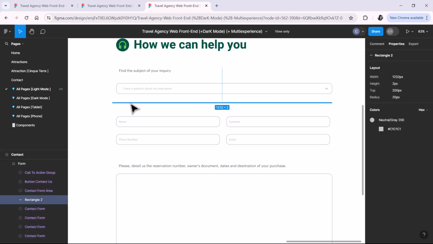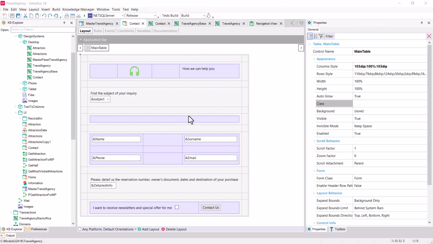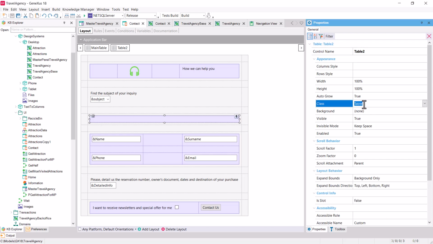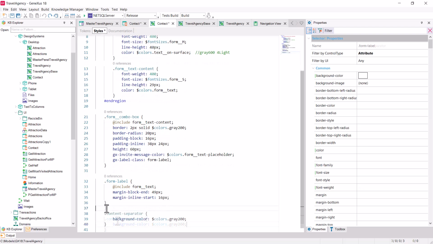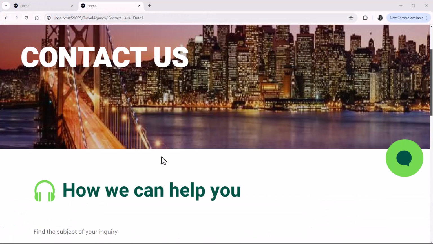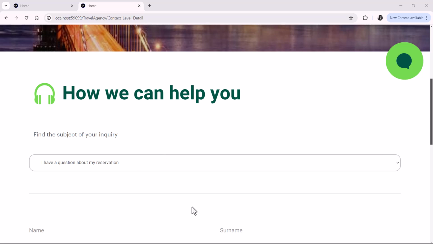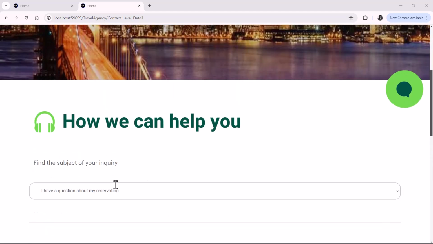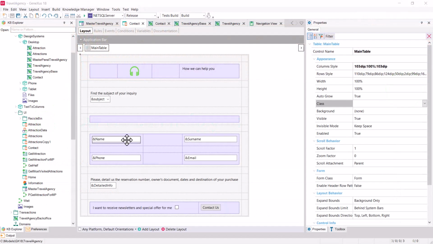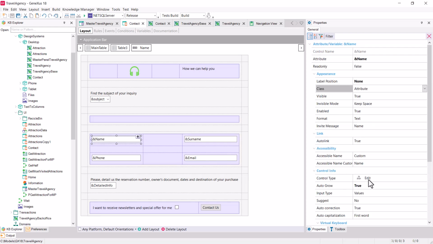To implement the separation line that we see in Figma of 2 pixels and this color, I place this table of 2 dips high, to which I'm going to assign this content separator class, where to the background color, I'll give this value. Now we should continue doing what we did for this combo box field for the others. I'll leave them as a task for you. Note that these are edit type fields without label and with invite message.